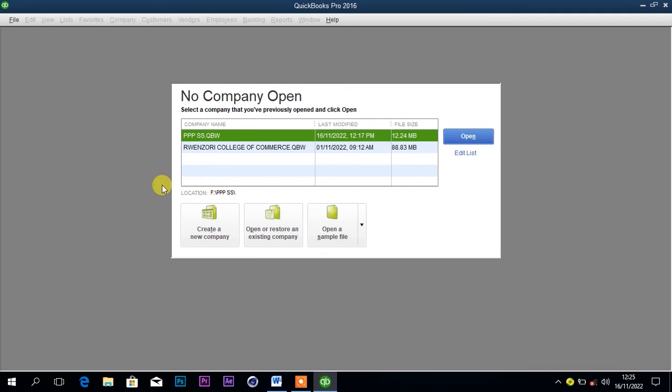So since we are going to create a new company, we are going to click on create a new company here. So wait for it to open.